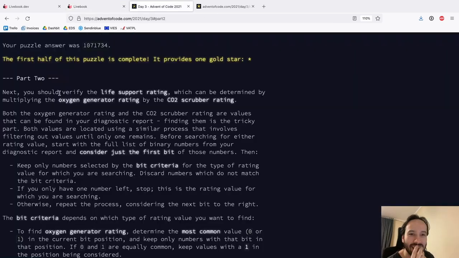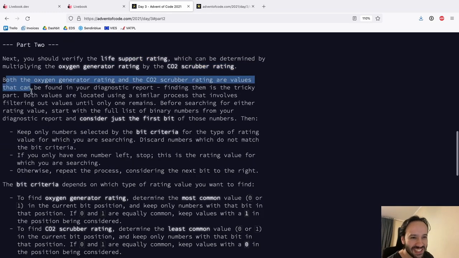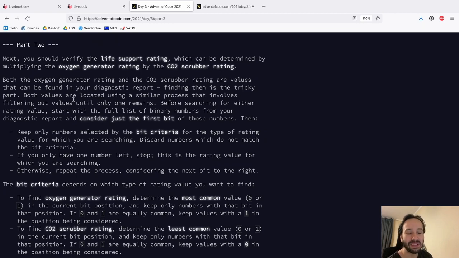Let's do part 2. Next, we should verify the life support rating, which can be determined by multiplying the oxygen generator rating by the CO2 scrubber rating. Both the oxygen generator rating and the CO2 scrubber rating are values that can be found in your diagnostic report. Finding them is the tricky part. Both values are located using a similar process that involves filtering out values until only one remains. Sounds like we'll need to reduce.